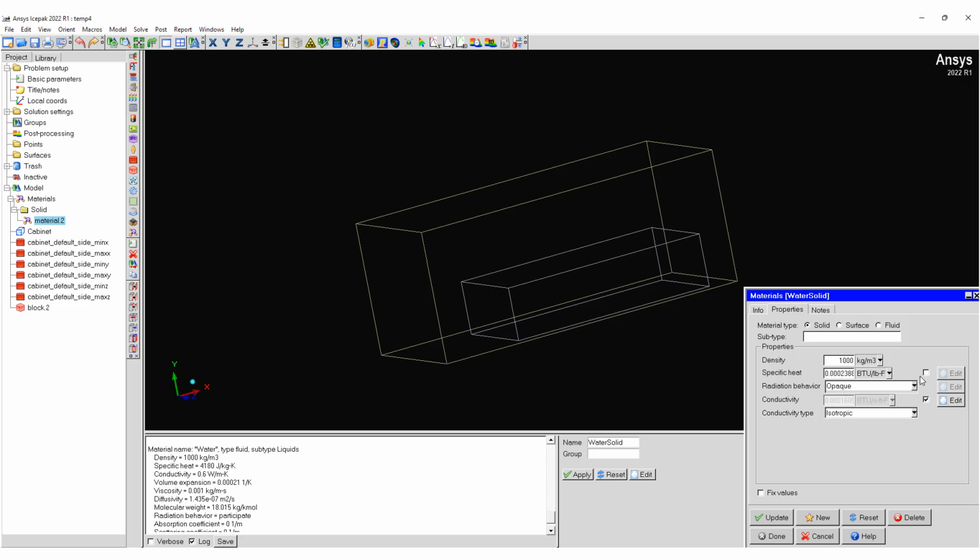For specific heat, we can choose to make this linear or temperature dependent. In this case, I'm going to just make it a constant value. So this is joules per SI unit, 4180, and conductivity will be 0.6. Okay.